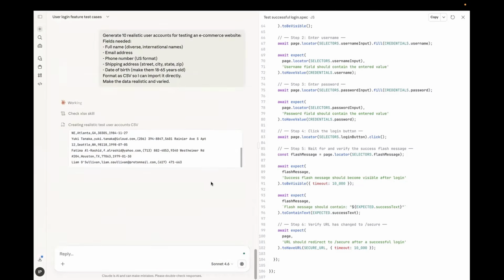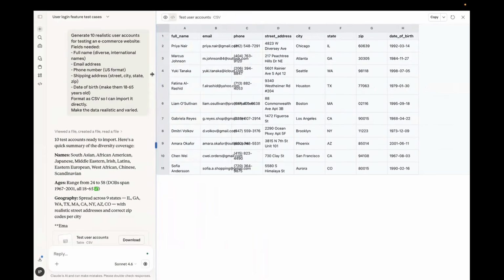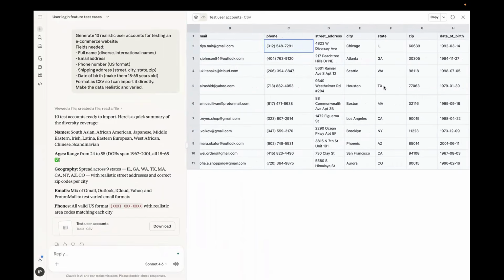So you can see it is generating a CSV. Now here you can see it has generated a CSV. You see full name, email, street, city, zip, and date of birth. So now you can just copy the CSV and import it into your test database, and this works for any test data. Even if you're working with a product catalog, transaction records, API payloads, whatever you need, you just describe what you want and it will generate the test data for you.